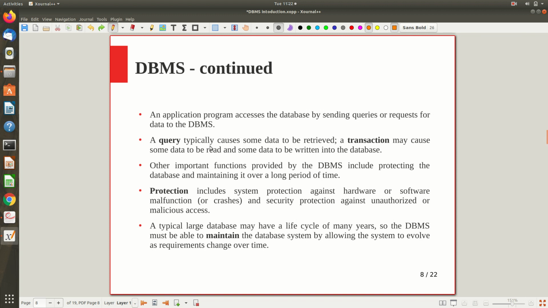Now a query typically causes some data to be retrieved. Sometimes we will use the terminology transaction, which is somewhat equivalent to query, but it has a wider meaning. We will see that a transaction may typically cause some data to be read from the database, and also some information to be written into the database. Other important functions provided by the DBMS include protecting the database. So the DBMS is basically for constructing the database and also for manipulating, updating, and querying the database. Those things we saw. In addition to that, it will provide protection, and maintain the database over some long period of time. So that durability it will try to keep.